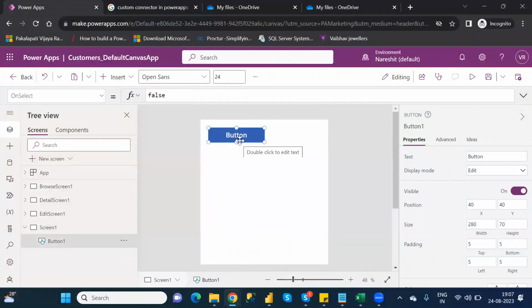In that button. See, a button is only for performing actions, right? That's the reason I'm taking a button element here. Why am I taking a button element here? Whenever you want to perform an action, there are two elements most of the time: a button, as well as icons.